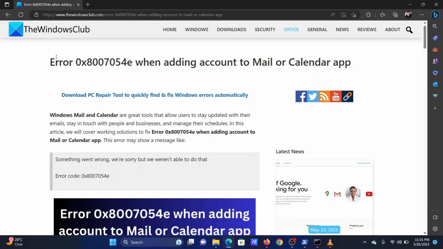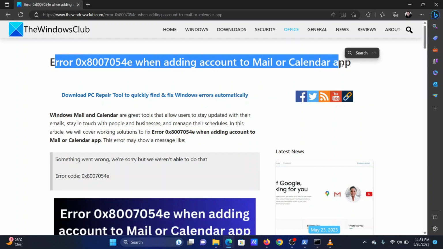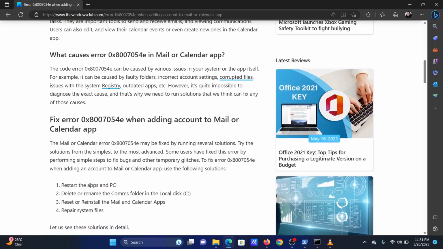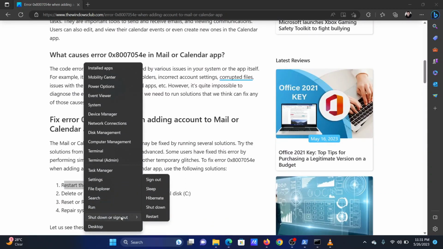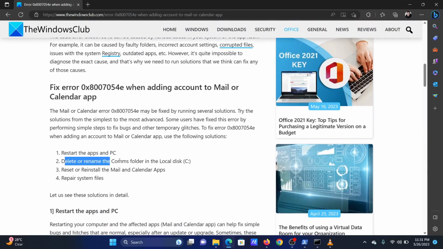If you encounter error 0x8007054e when adding an account to the Mail or Calendar app, then please watch this video for the solutions. The first solution is to restart the computer. Right-click on the Start button, select Shut Down or Sign Out. Click on Restart. The second solution is to delete or rename the comms folder in the local disk C drive.